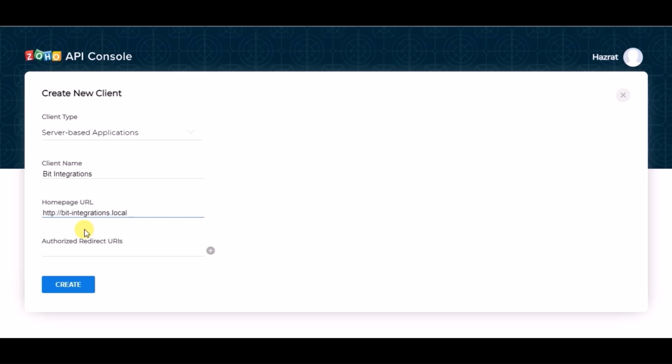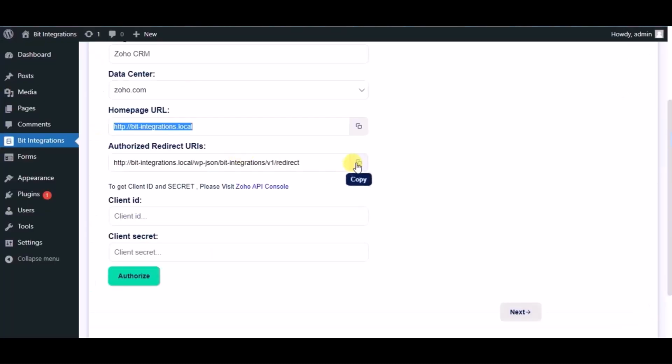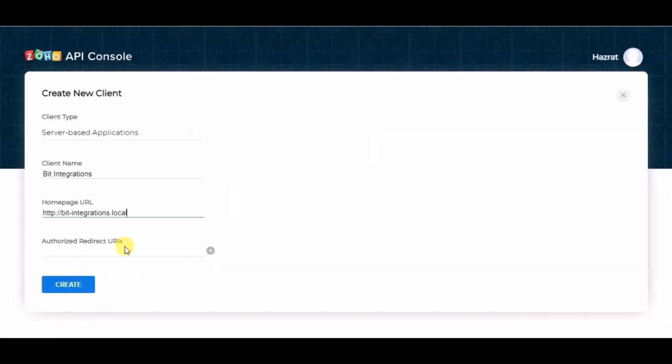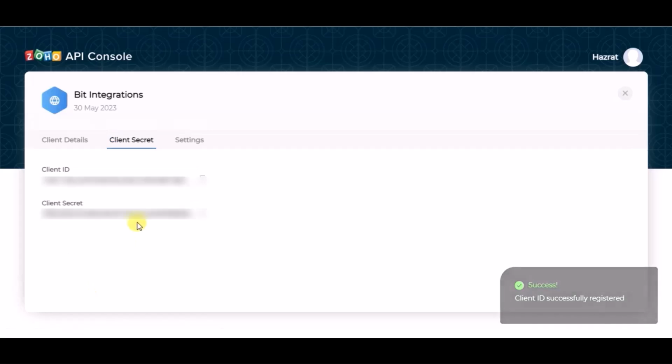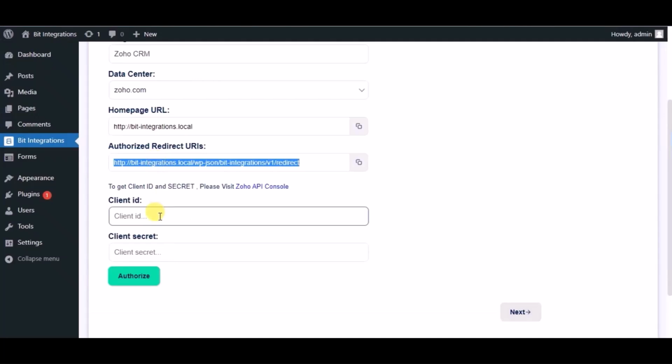And paste it here. Now click on Create. You can see client ID and client secret. Copy this and paste it in authorization page.